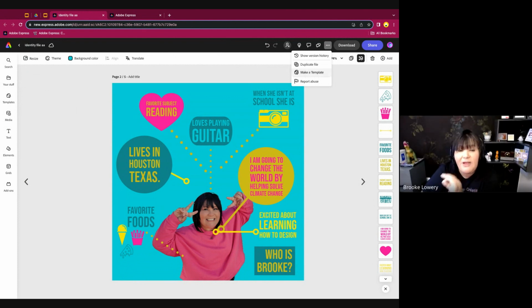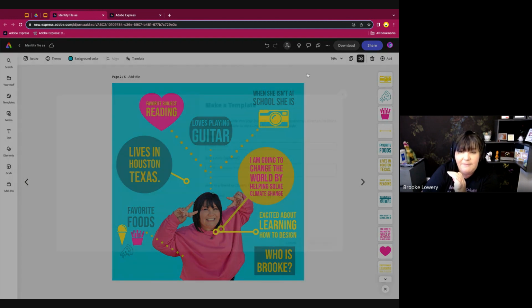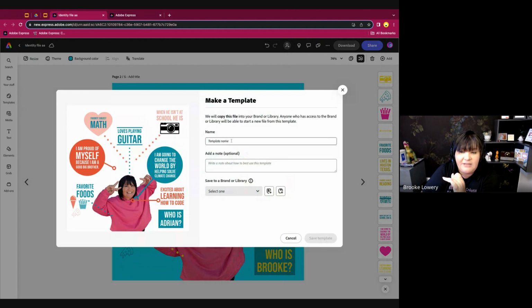So there's another way to do this. Up here at the top where the 3 dots are next to your download button, you can click where it says make a template. Then you can title it, put your notes here, and it will save it as a template and you can share it out that way. See, it says we will copy this file in your brand library and then you can share from there.